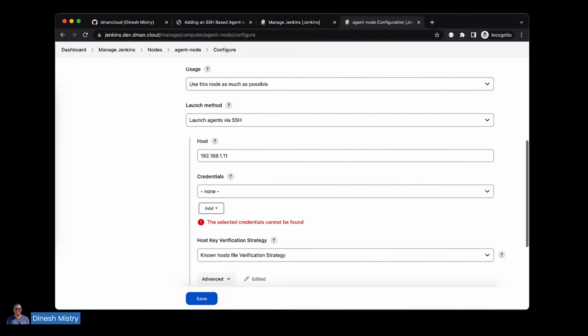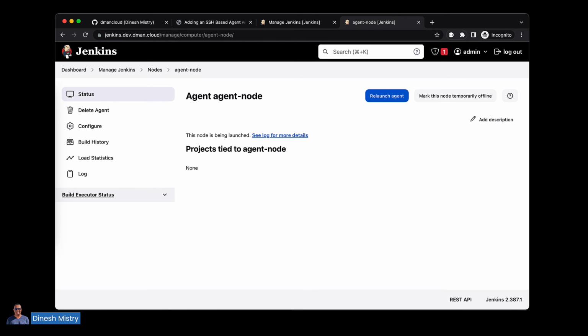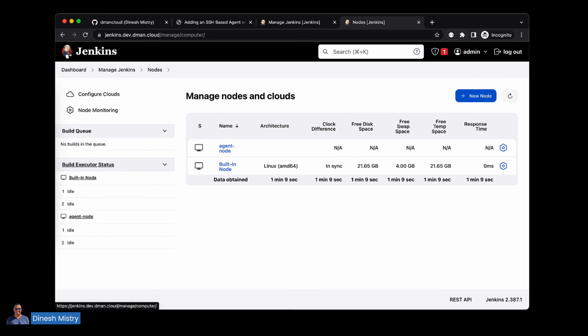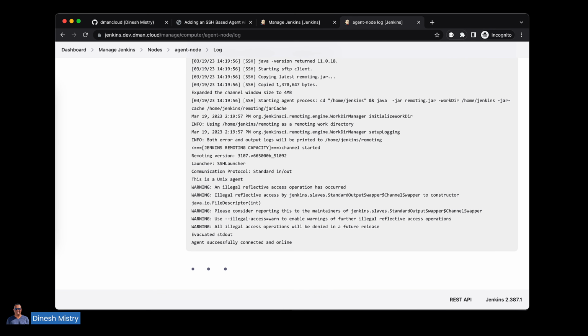So if we go back in here, by default, even though we created that key, it never actually, or rather I forgot to select it. So let's go ahead and select that agent password, hit save. And then now if we go into nodes, we can see that this agent has now been configured. And we can take a look at the log and we can see that the agent is now successfully connected and online.